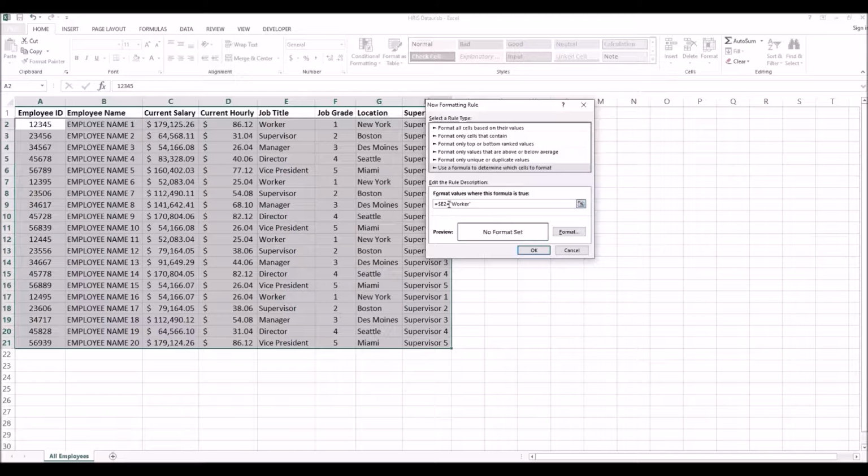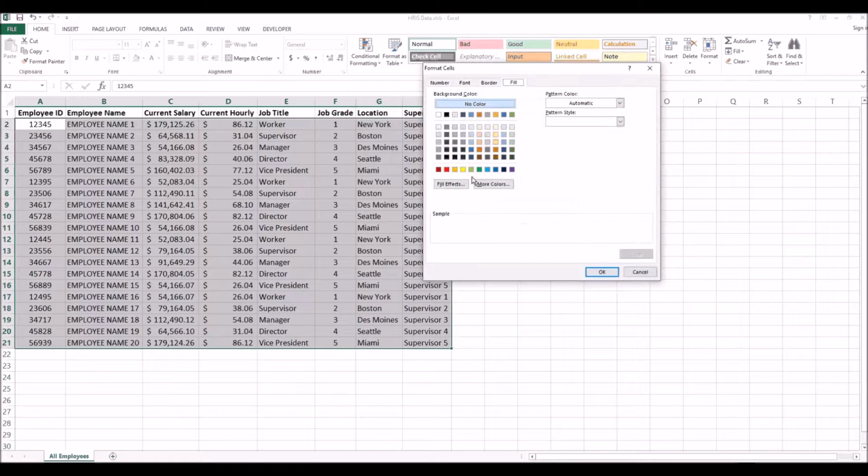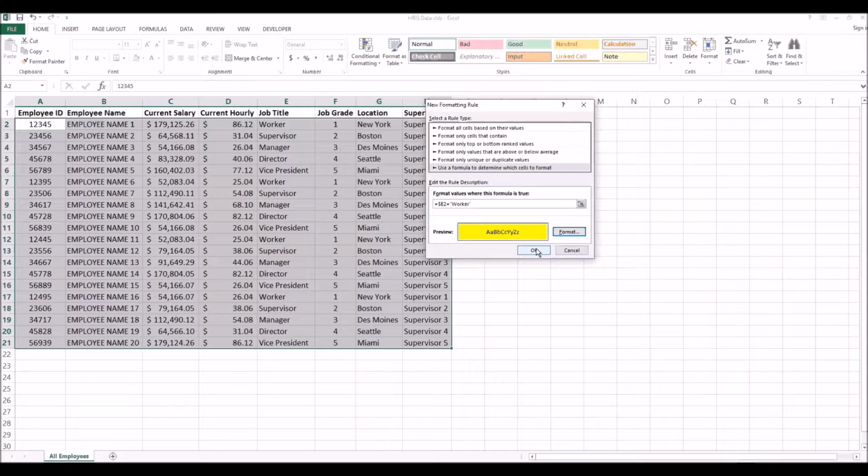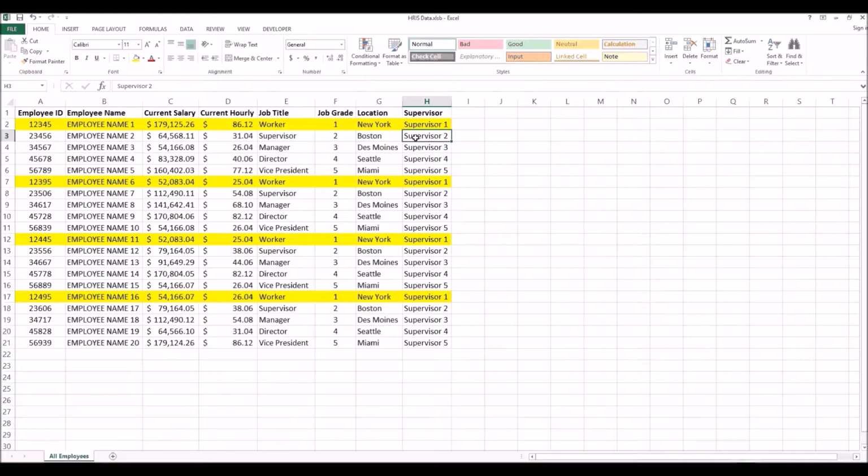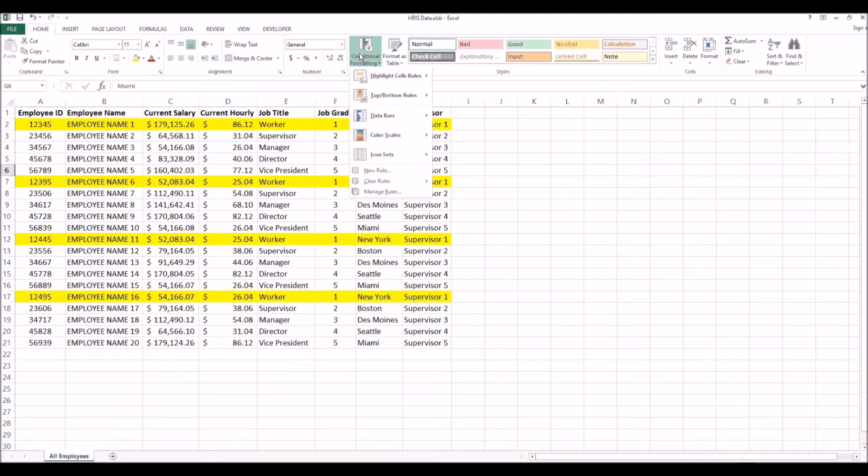Also, we use the $ to create what's called a mixed reference, and I'll explain what this means in a moment. We'll also need to change the format and select which color we want to highlight the cells. So we'll select yellow and OK again. And so you can see we're highlighting the entire row of our data for every row where the job title is worker. You can edit your rules by selecting conditional formatting and then going down to manage rules.